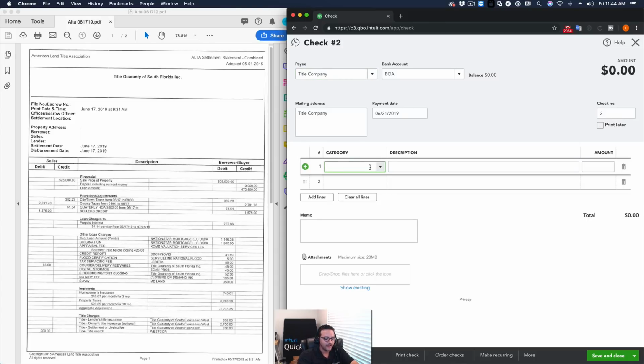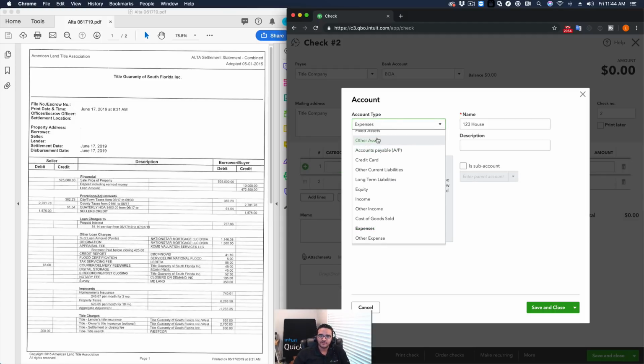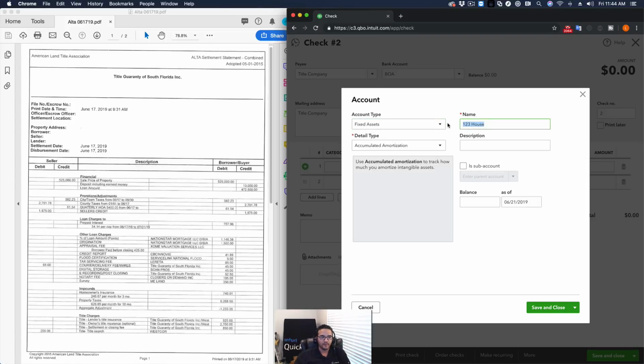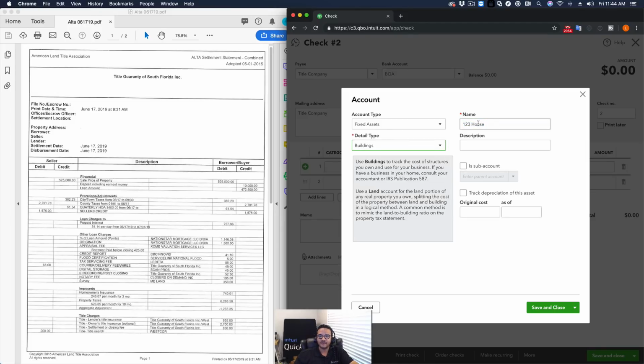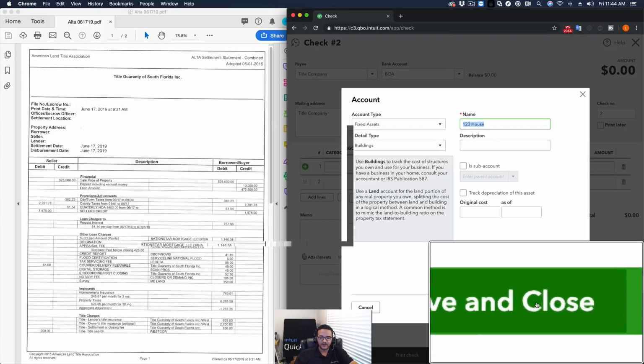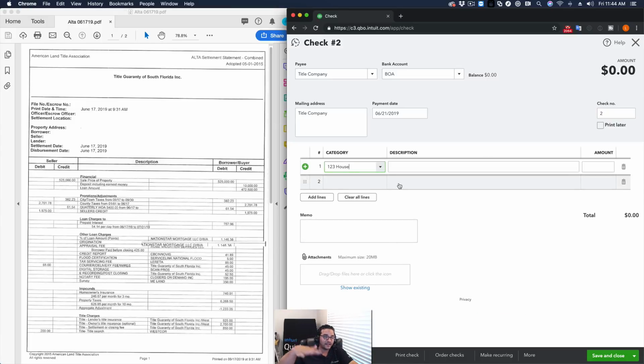And then we'll put here the category. We're going to put the property name. So let's call this one 123 house. We're going to create a fixed asset called 123 house, and let's say that's the name of the property that we're buying. This is going to be a fixed asset because we're going to rent out the property and we're going to depreciate it. The detail type is never important. Just to simplify it, I'm going to put here buildings, and then we'll put here 123 house, and then click on save and close. So that created my fixed asset.